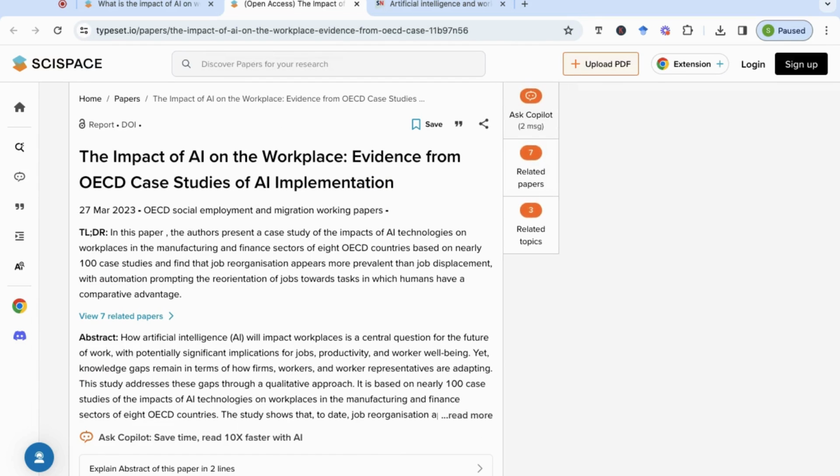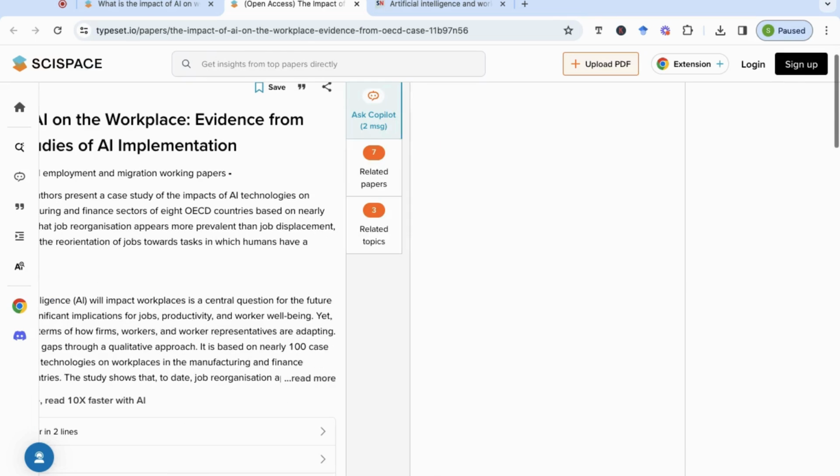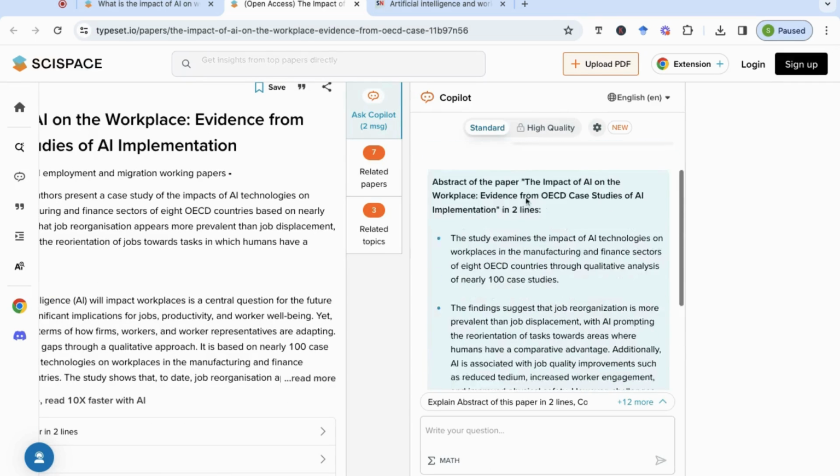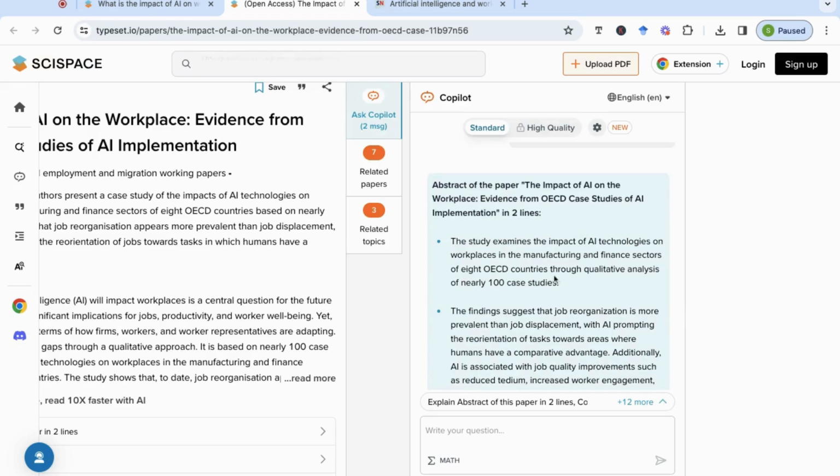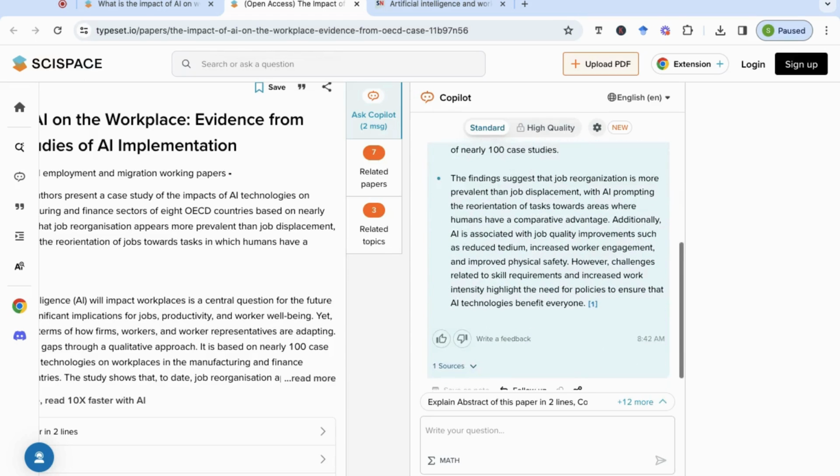So say, for example, I'm interested in this paper, but I'm still not sure whether I need to spend the time reading it in detail. I can ask co-pilot to give me some information. So for example, explain the abstract of this paper in 2 lines. And you can see that it's quickly summarized the abstract for me.